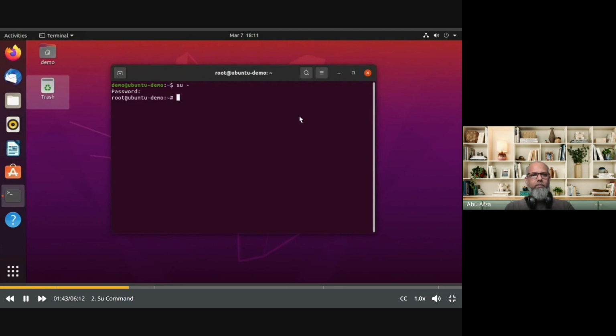Notice that the prompt has changed. I'm not logged in as demo anymore. I'm logged in as the super user root at Ubuntu demo. Now I can do tasks with elevated privilege requirements. When I'm ready to switch back to my standard demo user account, all I have to do is type exit and I'm logged out as root and switched back to my demo user account.